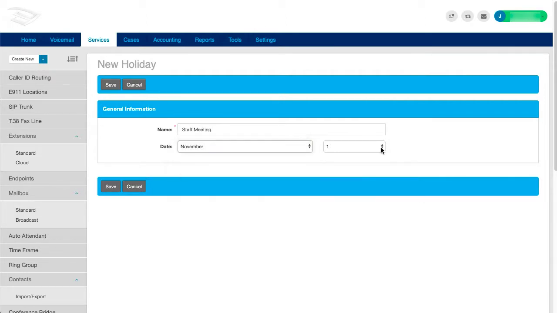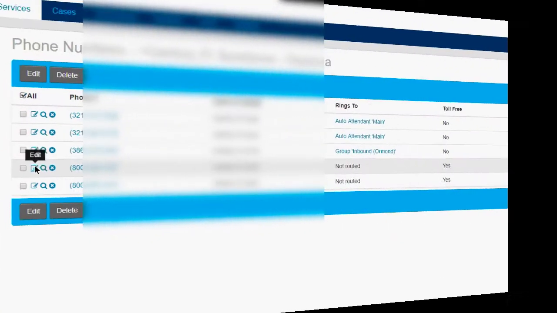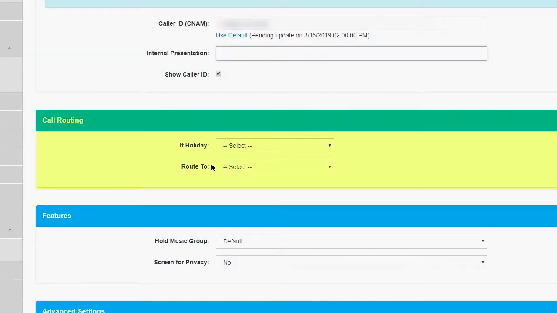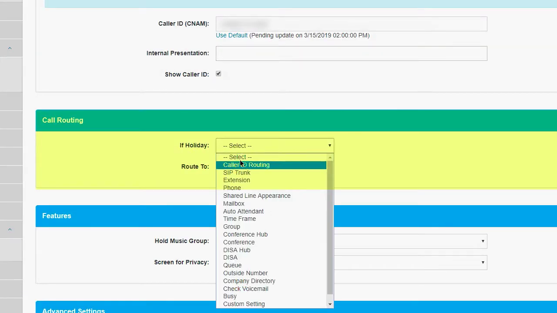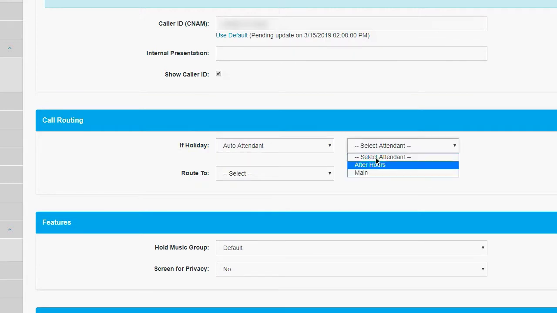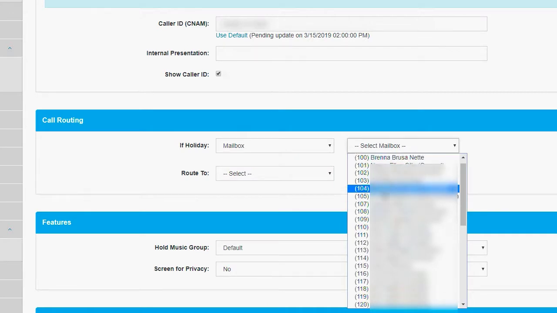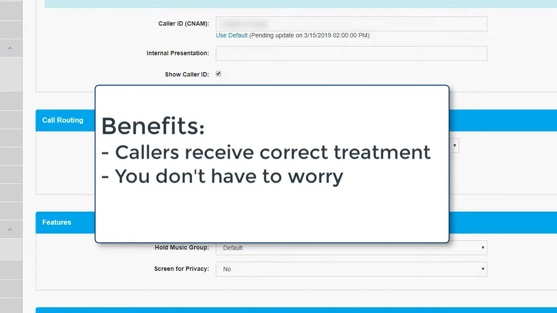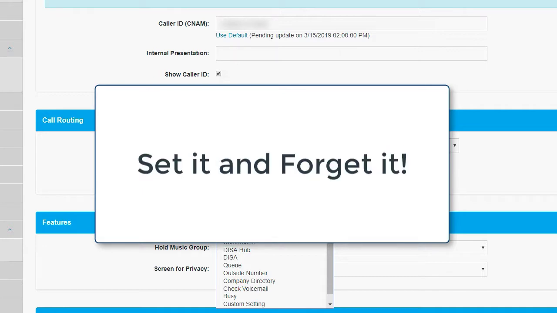Once you've named the holiday and set the date, click Save. Then you will go back to the phone number banner. Select the number or numbers that will need to function differently on your set holidays. Scroll down until you locate the Holiday Rule section, and then select the dial rule that you want this number or extension to follow on the holiday that you have established. This will ensure that your callers receive the correct treatment, and it keeps you from having to worry about remembering to update the call routing as a company holiday approaches. Just set it and forget it.